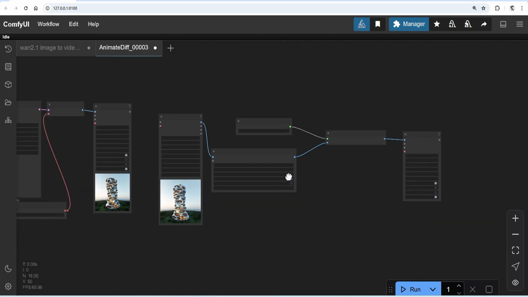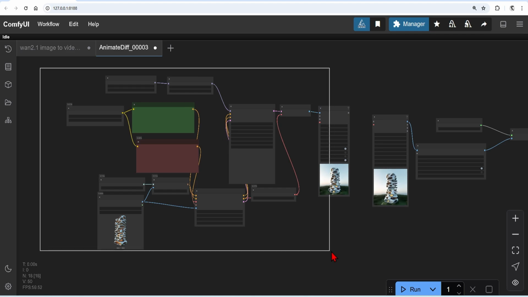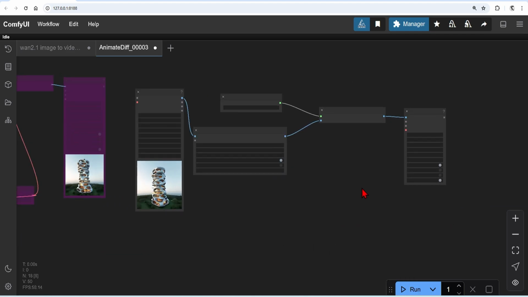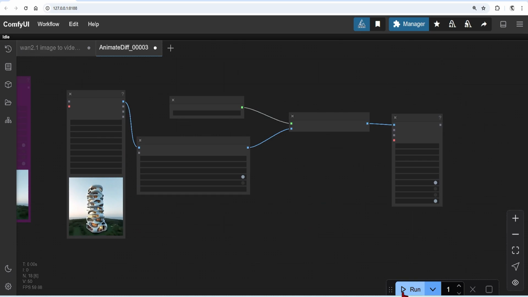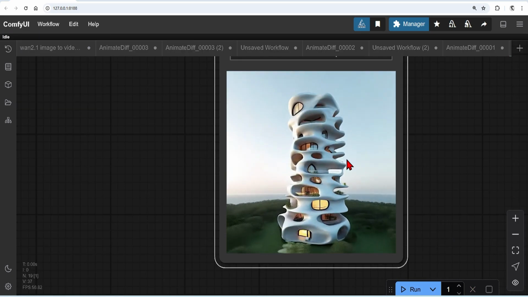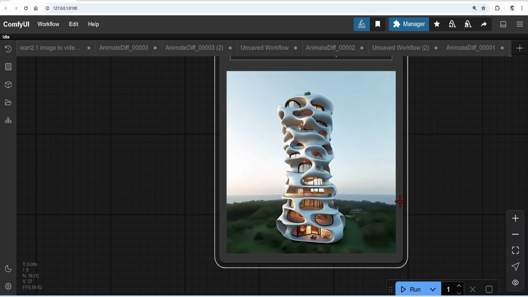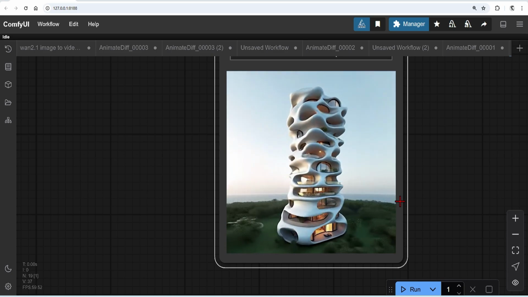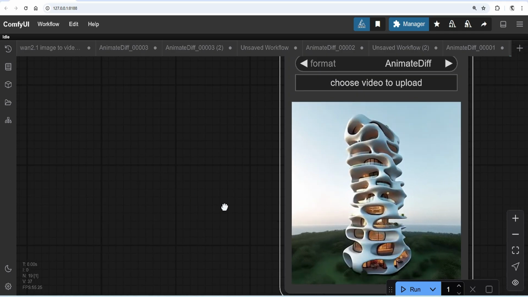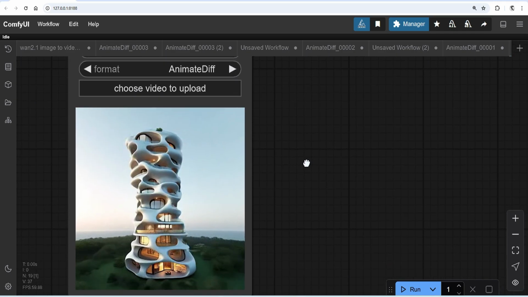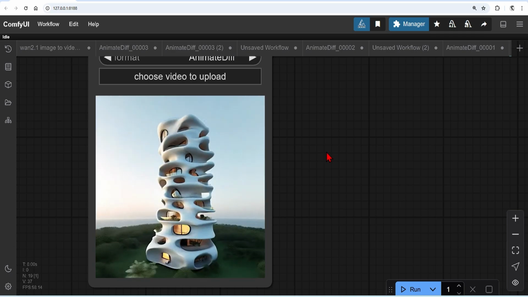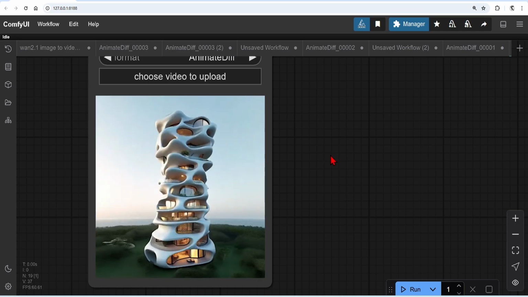I'll go back and select all the previous nodes, right-click, and press bypass, so that doesn't run again. And let's run. You can see the video is much smoother, as we have doubled the frames. And this is much quicker to run compared to the original workflow. If you want a full 360, you'll have to increase the video length, which does add on to the generation time. This 360 Lora works both on detailed backgrounds and plain backgrounds.